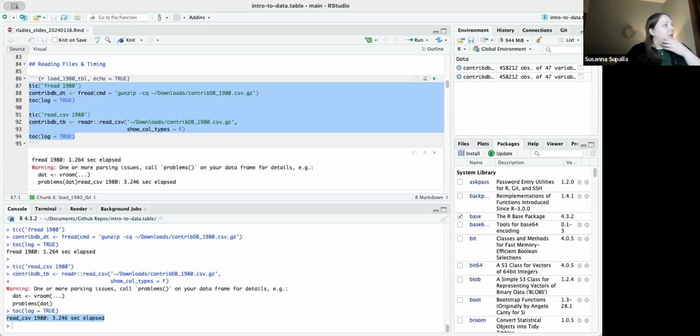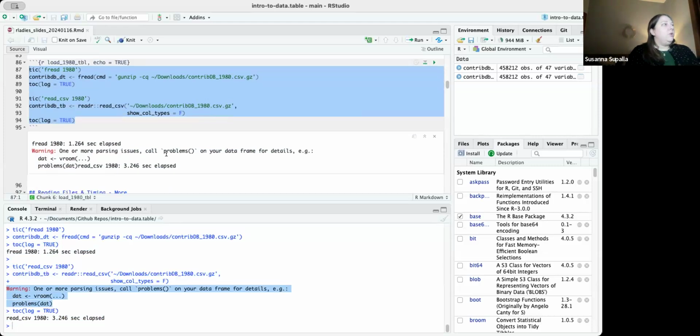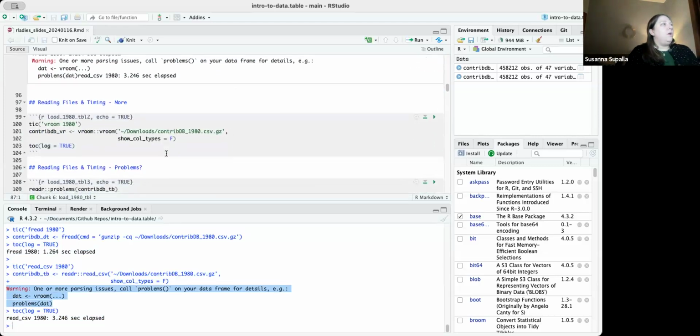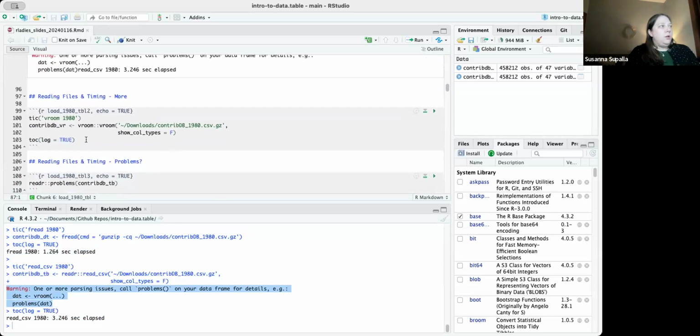But the other thing I want to point out is we've got this warning of these problems when we were loading using read_CSV. So we'll take a look at that in a second. But before we do, I wanted to try running one more thing, which is vroom.